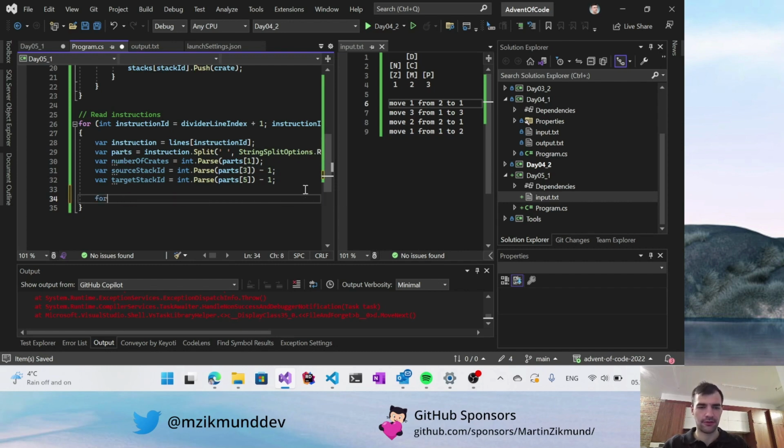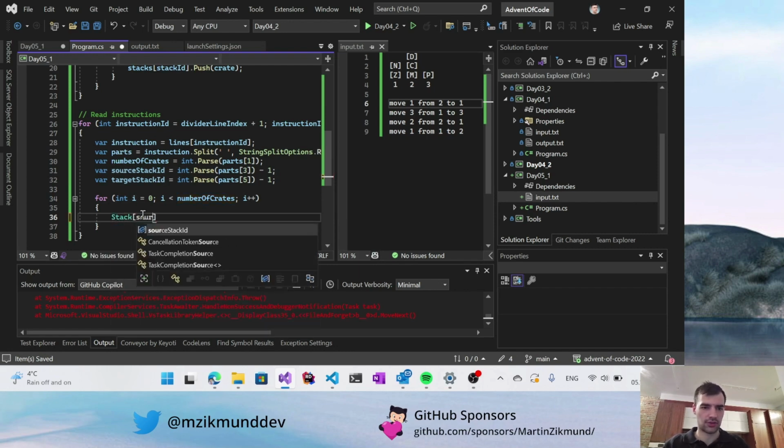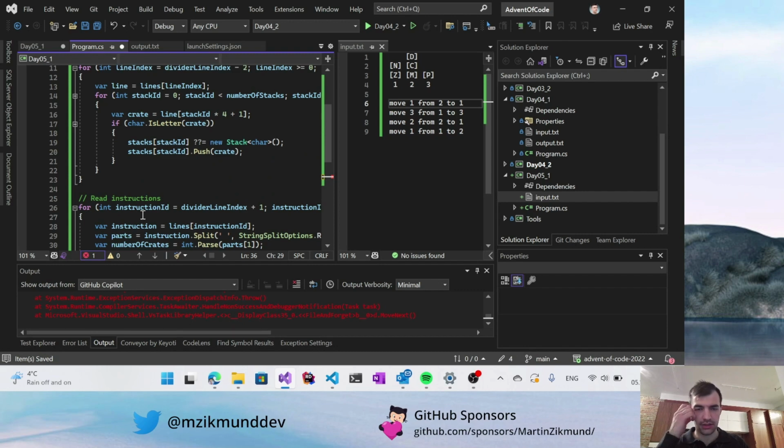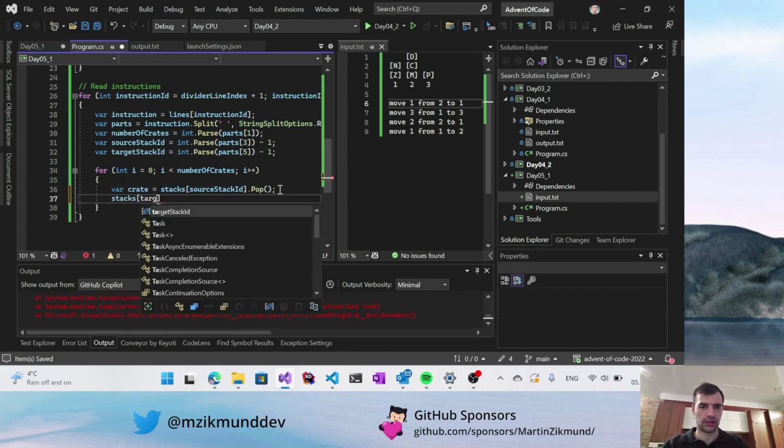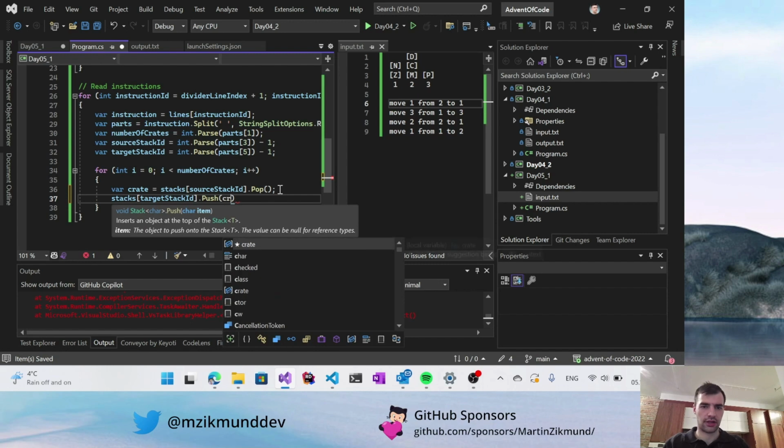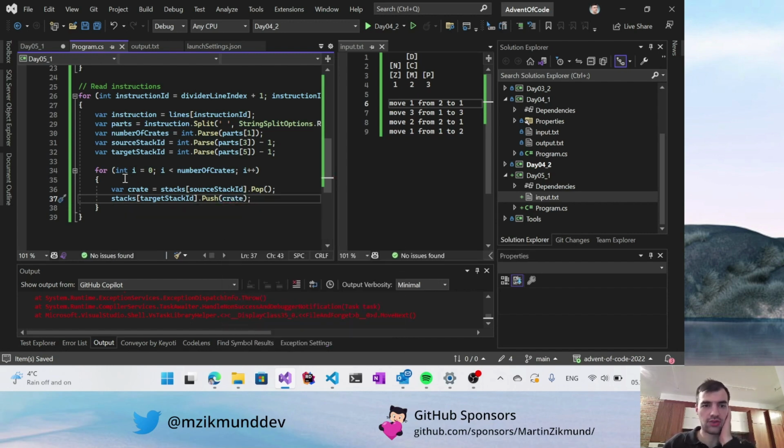So for number of crates, we will do stack at source stack ID and crate. We'll pop the crate and push it to another stack. So stacks target push crate, and like this we will perform all those instructions, and finally we will print the result exactly.